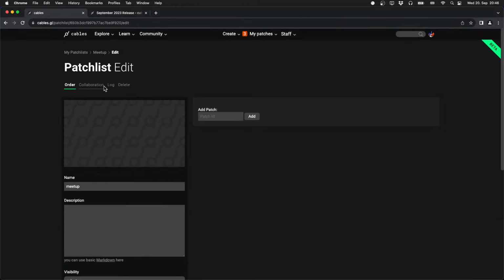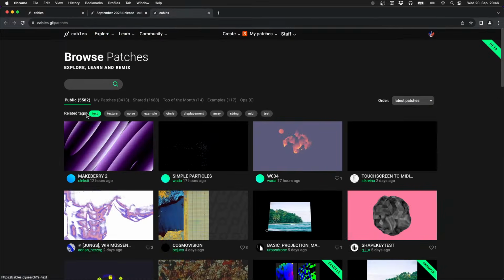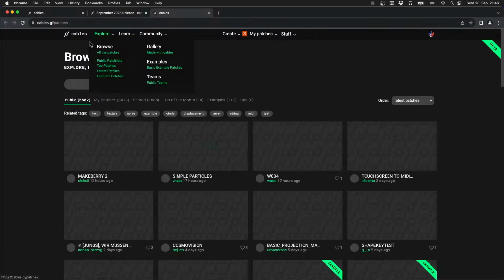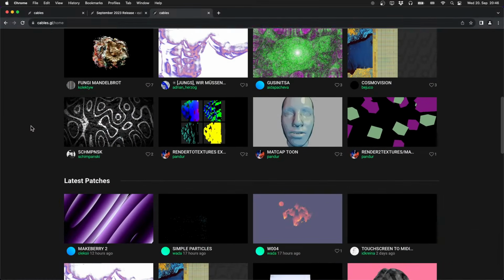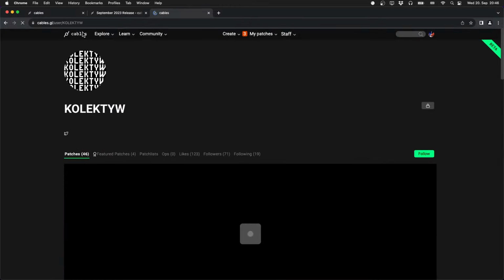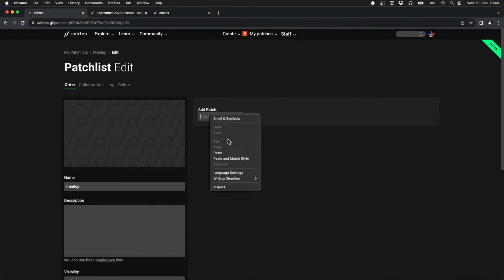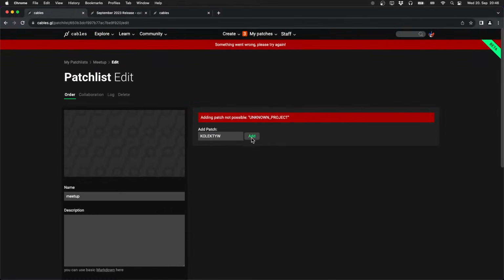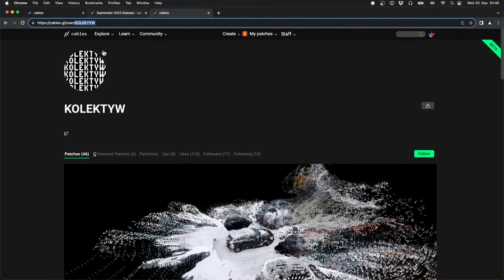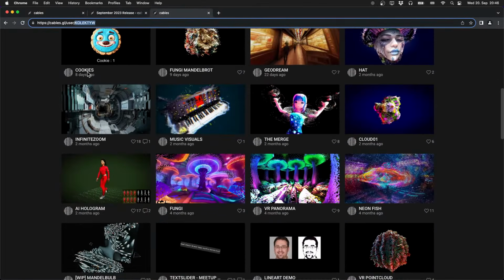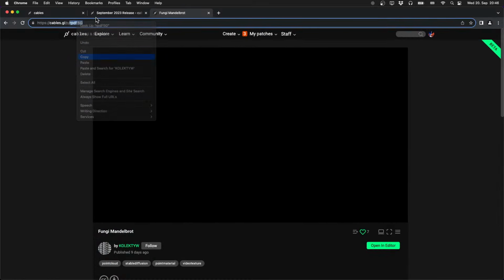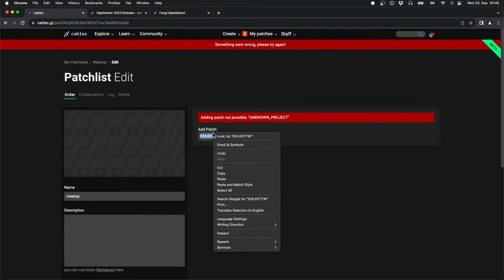So we now save this, and now we can add patches. Let's take this one because we were talking about this. And now I just paste the patch ID in here, which is not the patch ID. Nice. This is what I was talking about. Sorry for that.